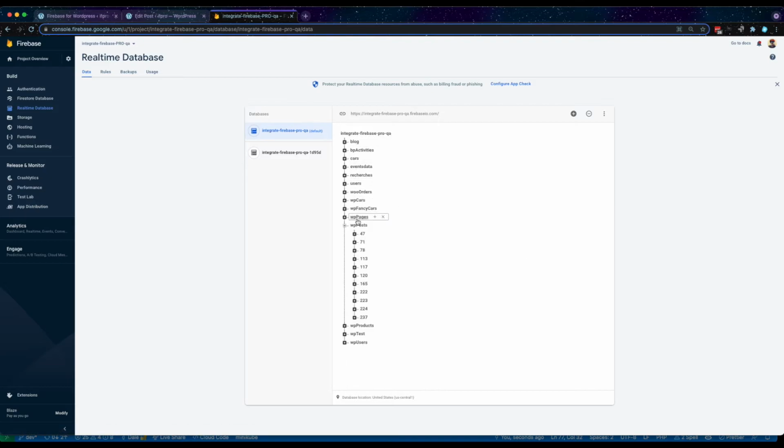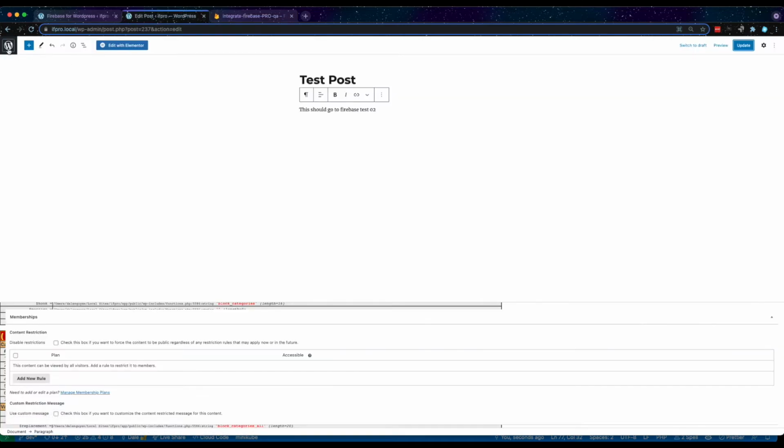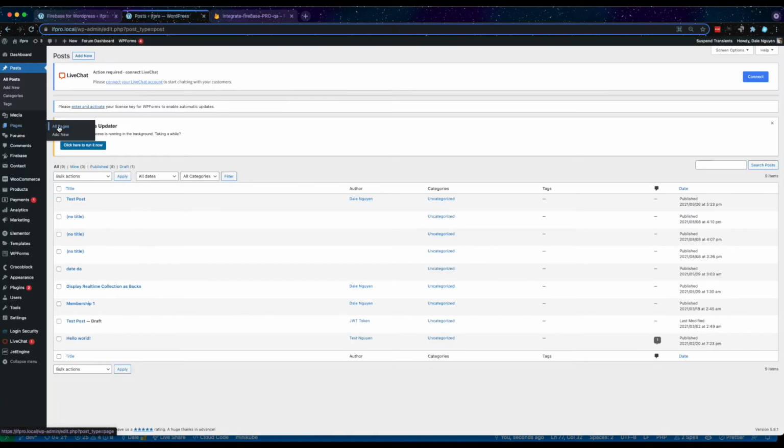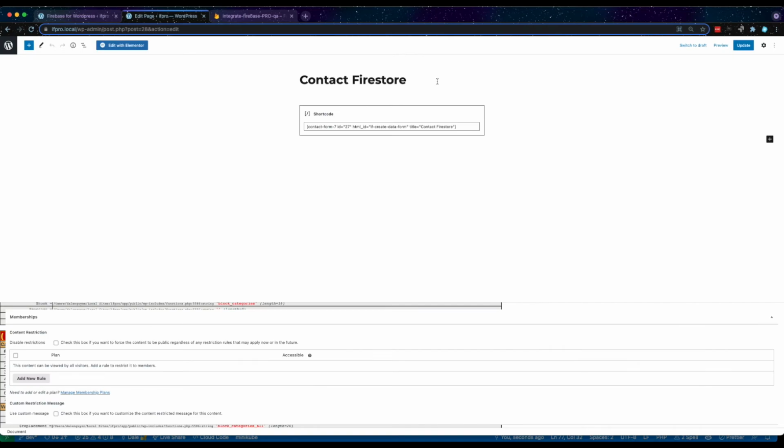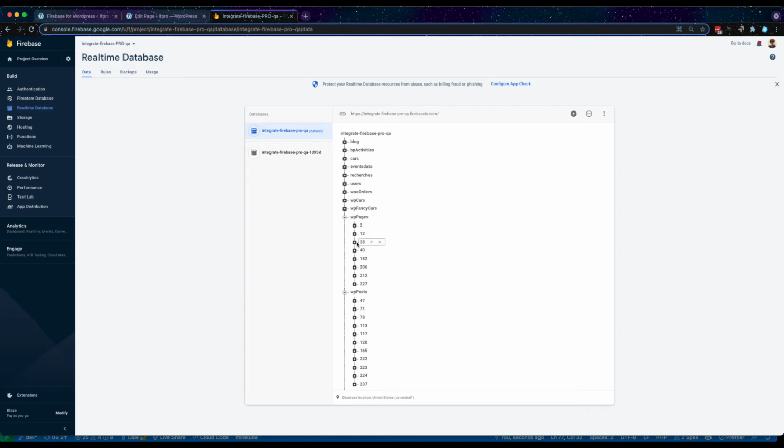Okay, so I can give you an example of the pages too. So if we go back and then go to a page. Okay, let me edit this one. So this is an example page where you give users the ability to save a form and then upload from WordPress to Firebase using Contact Form 7. Okay, let me update it. So the page ID should be 28, and then when I update it, we should see the custom data in Firebase. Okay, here 28.